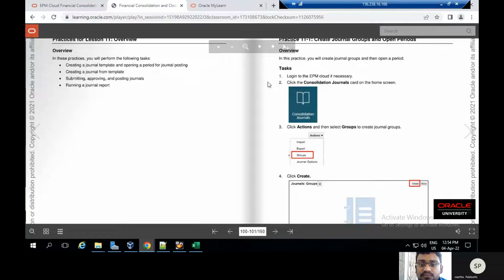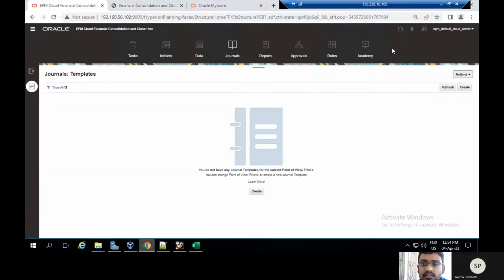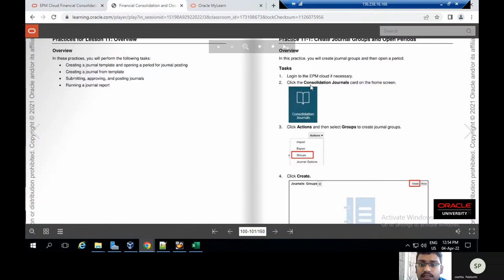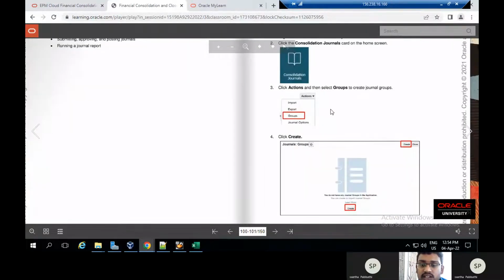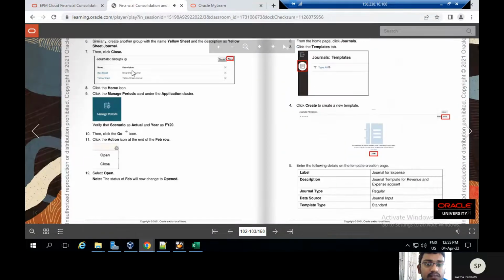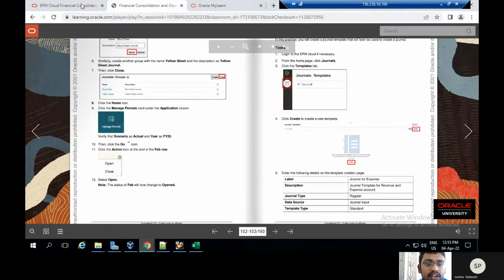In the first part, in this practice, we will create journal groups and then open our periods. For that, first of all, we open the cloud, and this is the home page. After we log in to the cloud, we land on this page. Then go to the consolidation journal form, and in actions we have groups. There we have to create two groups: the first is blue sheet, another is yellow sheet. Now I'm going to create these groups.